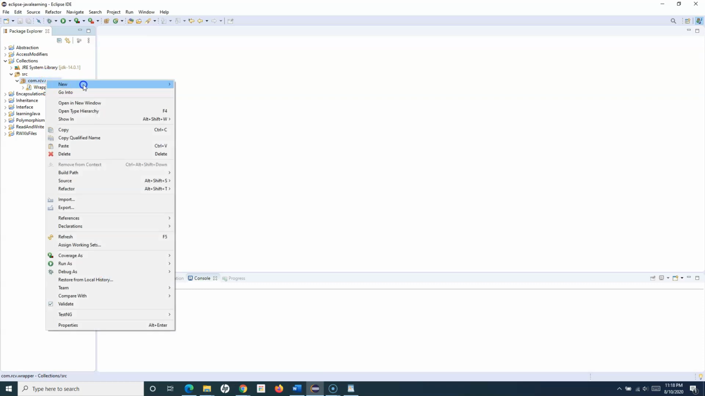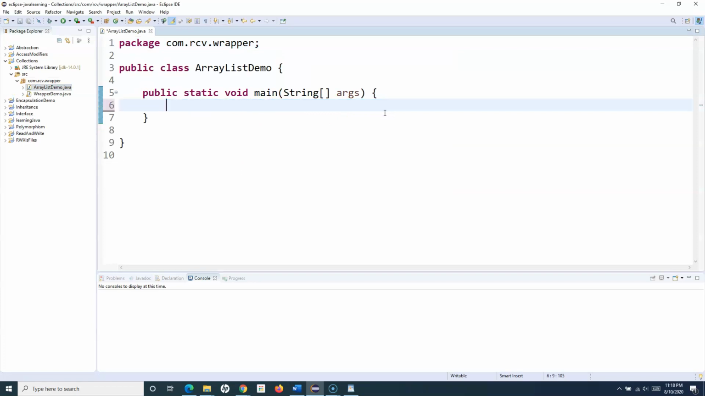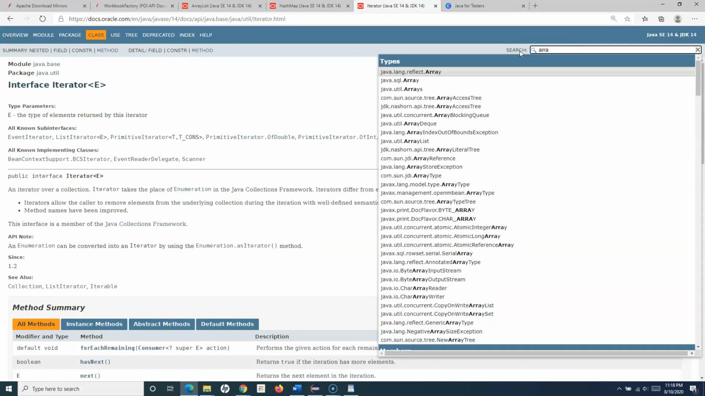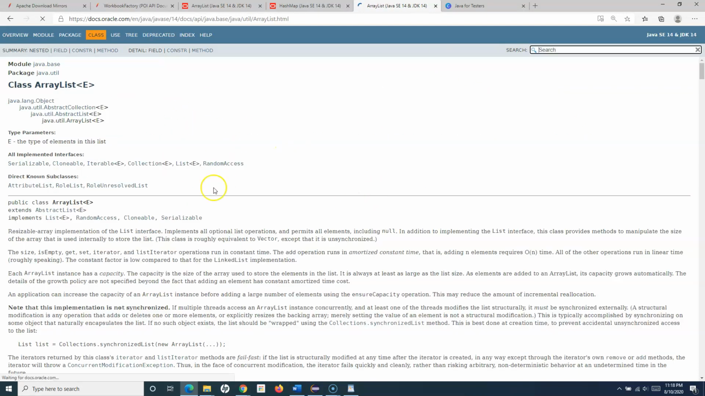Okay, so let me create a class and name it ArrayList demo, and let me include the main method. Now in order to use ArrayList, if we go to the documentation and search for ArrayList, we'll get the class. It's a java.util class, a part of the collections framework. Here in the angle brackets, this E basically means the elements, or you can define the type. This is the concept of generics, which I'll also cover.